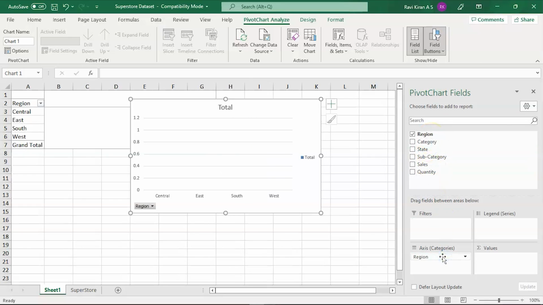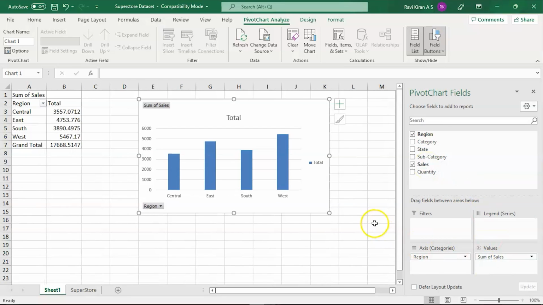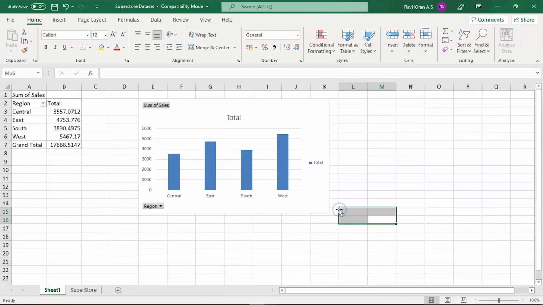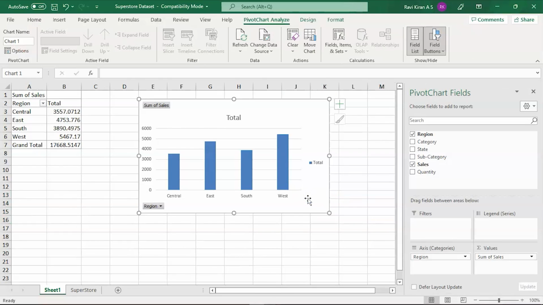I'll add region to axis, and comparatively, we will see the sales that are happening in those particular regions by dragging sales into values. Now, you have all the data in the form of pivot chart, which is completely interactive, which represents the sales happening in those regions.